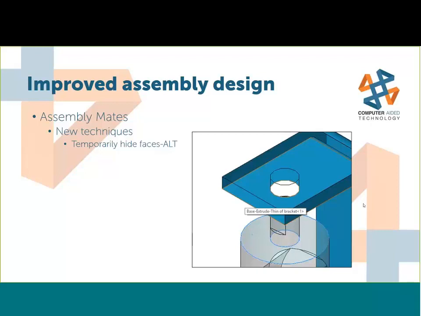Now, I've hidden 3 or 4. We probably didn't need to hide all those, but I just wanted to have a nice picture where you could see I'm trying to grab that underneath face of that bracket. And by using the hide command within the mate command, just again pressing the Alt key, is a quick way to hide and get rid of stuff that you just don't need to see.